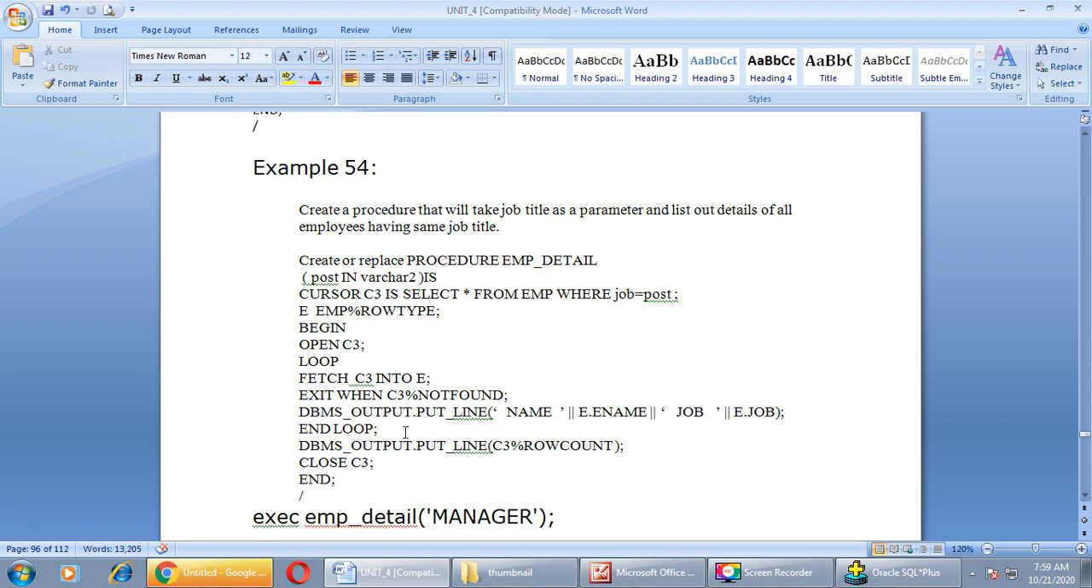End loop, and then we want to count the total number of records fetched through this cursor. That we can do with the help of rowcount, right? dbms_output.put_line C3%rowcount. Now close the cursor using the close keyword, close C3, end of this procedure. Let us copy this code.